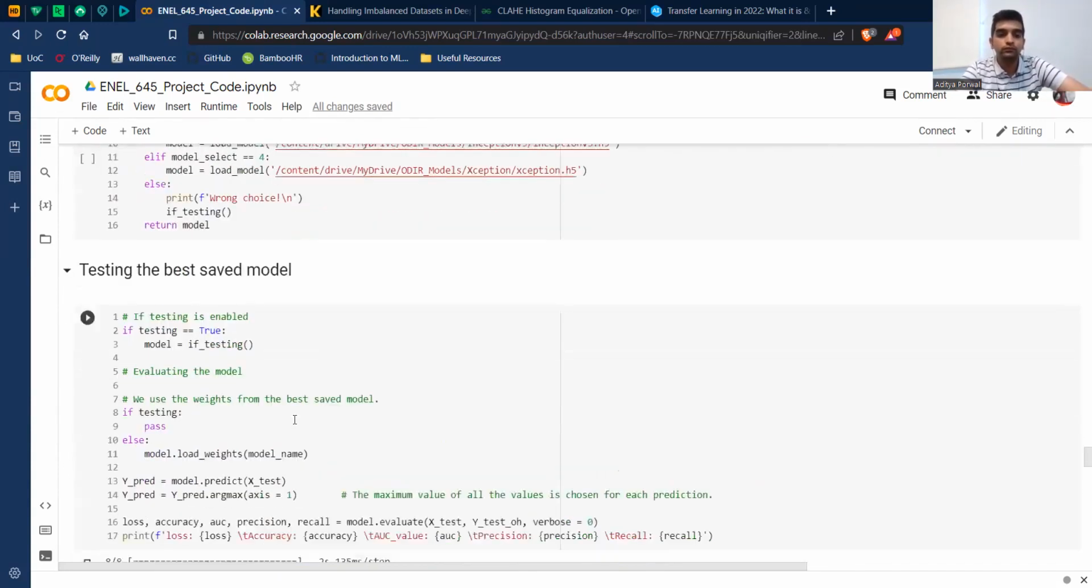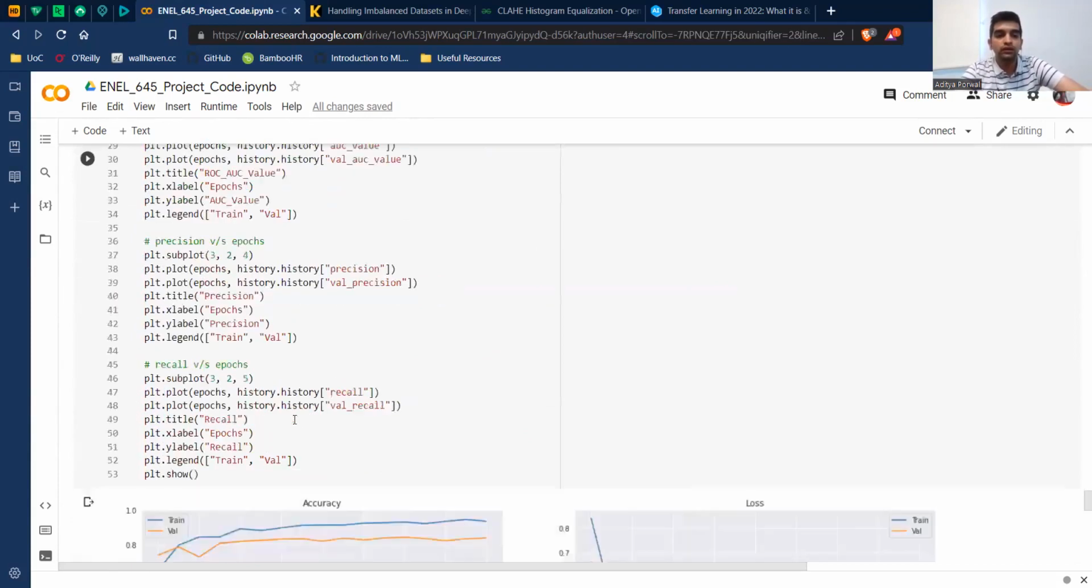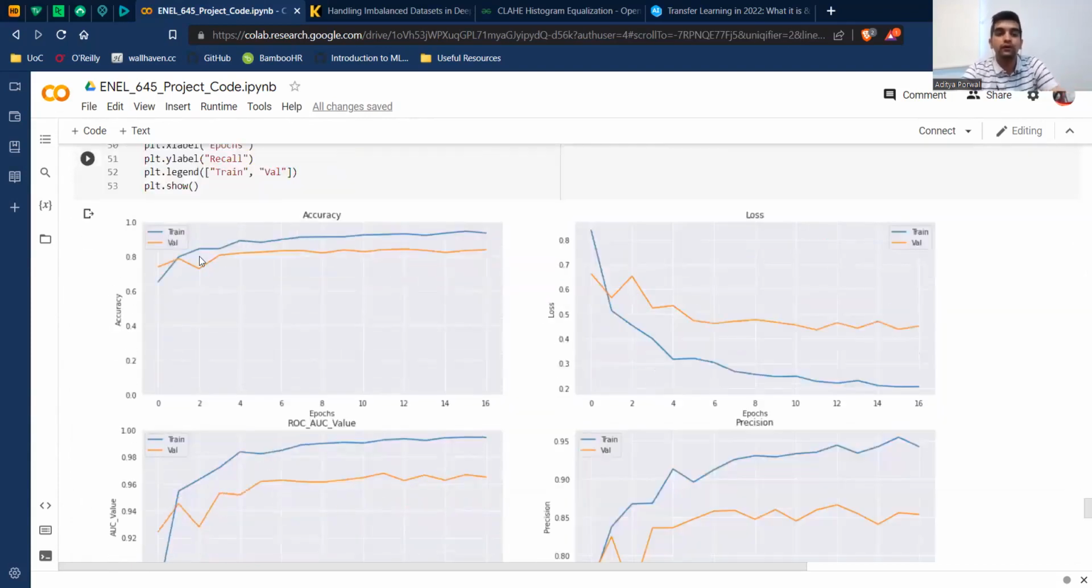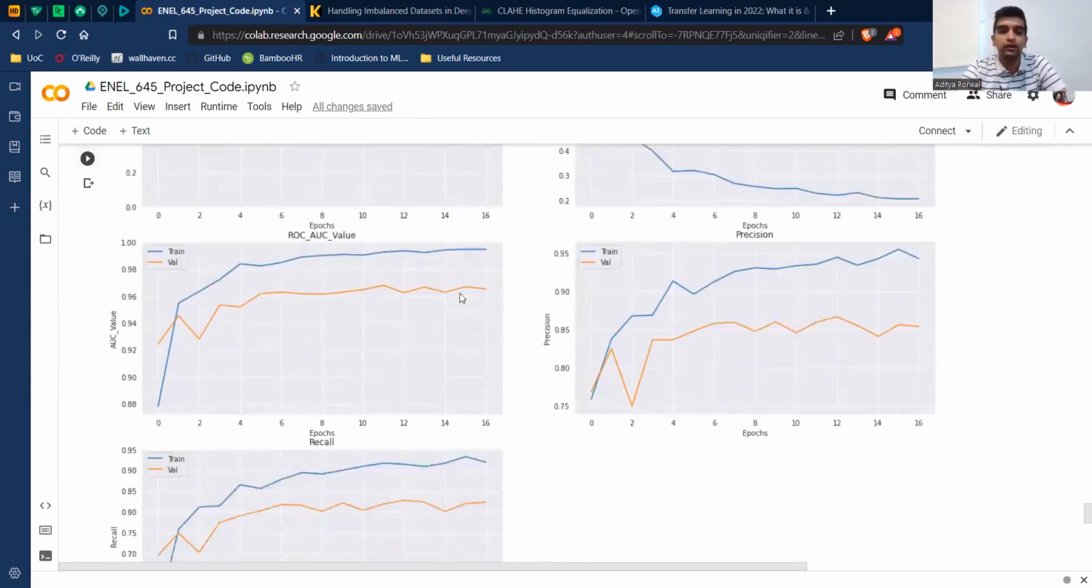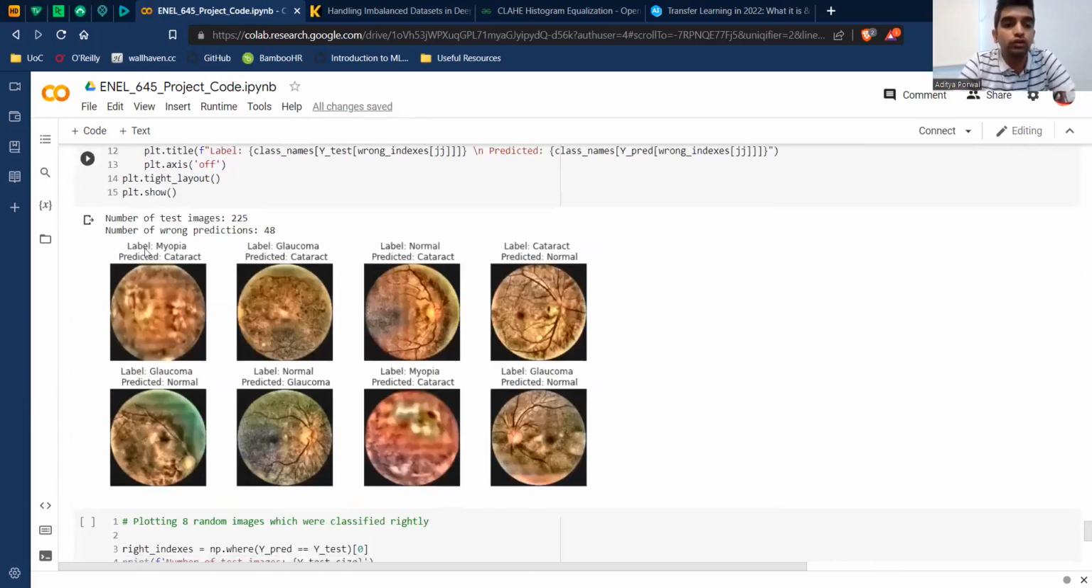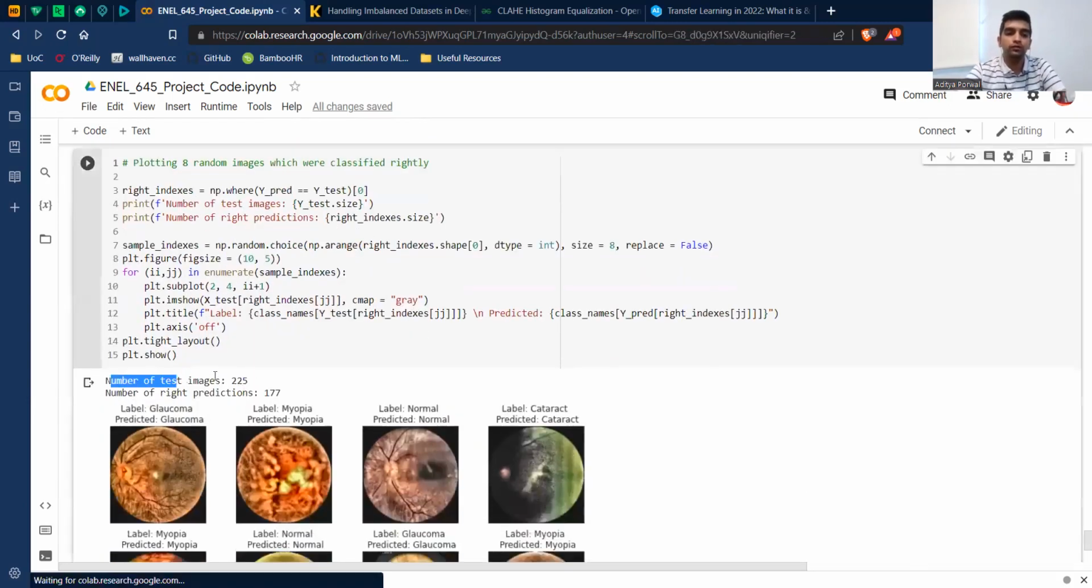And these are the graphs of the best model. This is from Xception, the training of Xception. Here we can see that the accuracy is increasing and the loss is decreasing, which is a good thing. And that's the prediction from Xception. Out of 225 test images, 177 were predicted right.